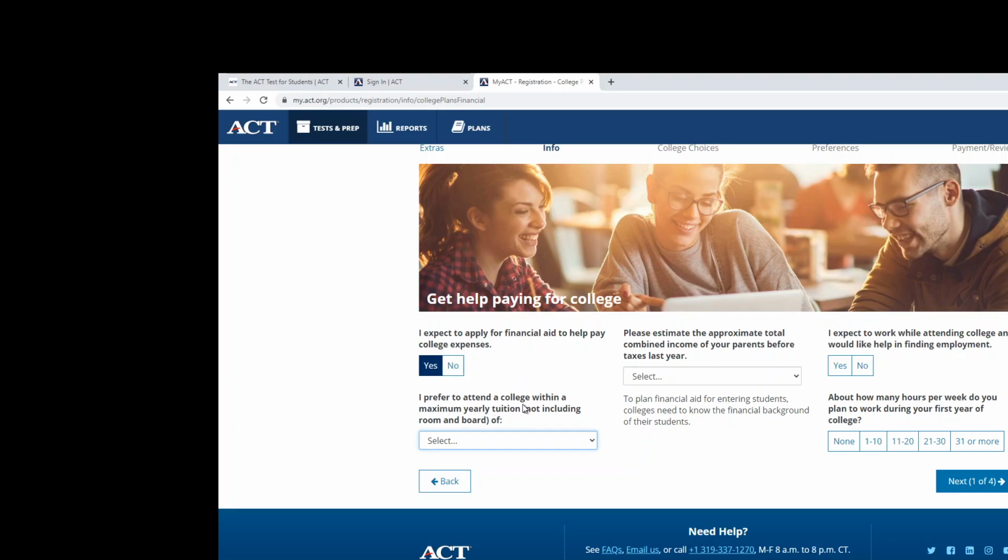I prefer to attend a college with a maximum yearly tuition. Well, just put it this way: tuition for A&M here is around 10,000. So if you're wanting something less than that for tuition, then obviously you would pick something less. But normally universities here in Texas are around 10,000. So it really depends on you. If you're going to a 2-year college, it'll be a little bit less than that. But again, it just depends.